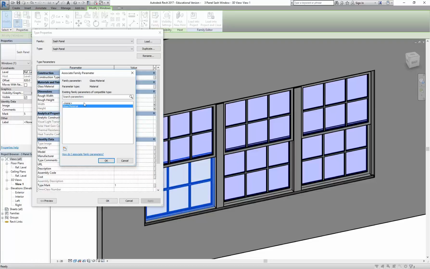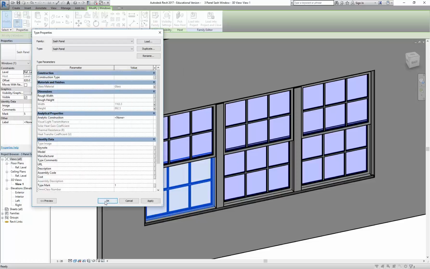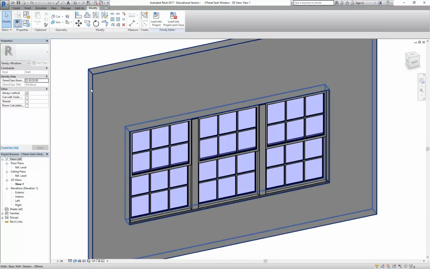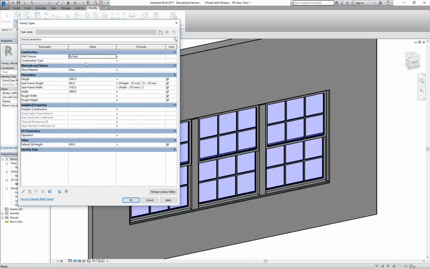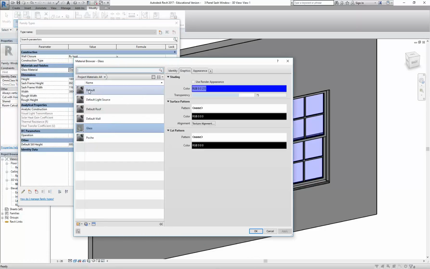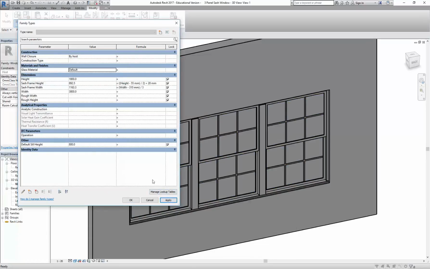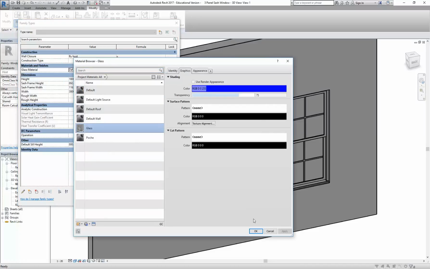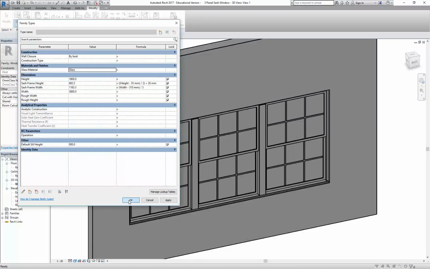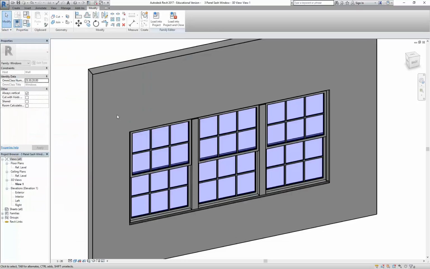So I'm going to click OK, that's worked, OK again, and again, and then I can go into family types. It's come up, there's glass, and I can click Browse, and I'll just change it to anything just to see that it's changing. If I click Apply, there we go. Back to here, I'll set it to glass again, click OK, OK, and that's working.